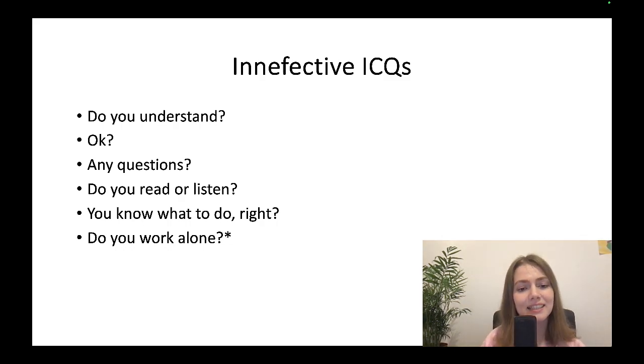Essentially, it's kind of similar to this, do you read or listen? So, yeah, obviously, it's one of those simple instructions. They will get it right. You don't really need to ask that. But sometimes it might be good to ask this to reinforce the instruction. So you're not really checking the understanding, you're reminding them the instruction by using a question.